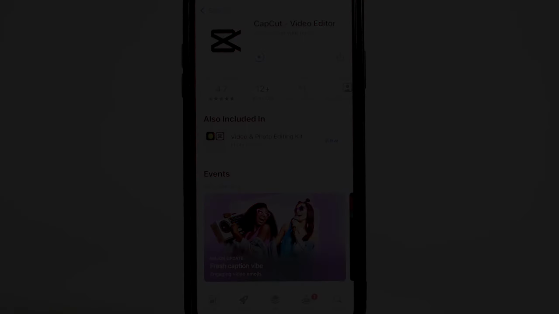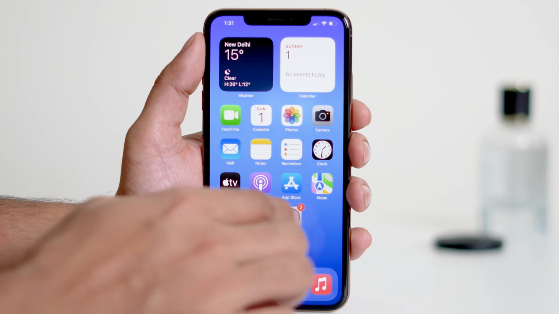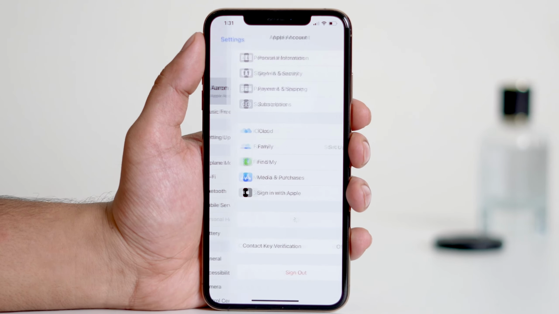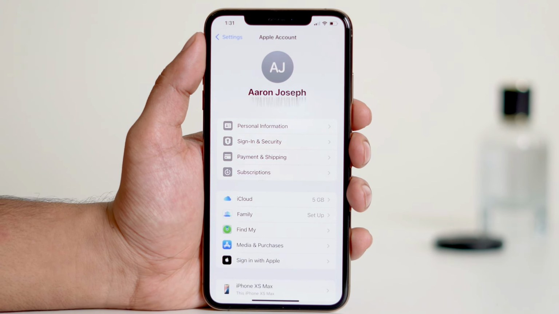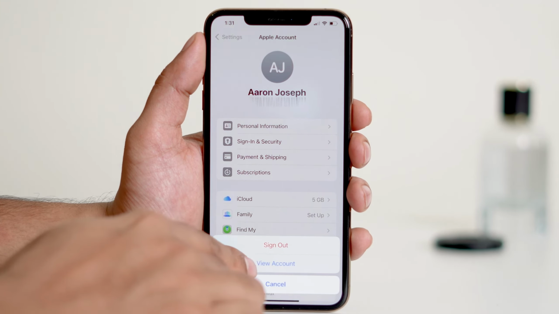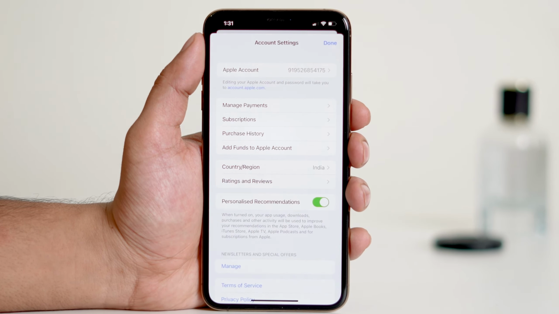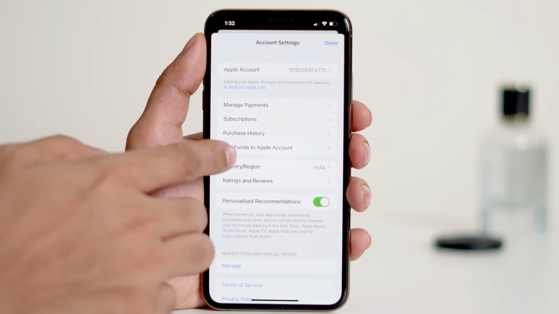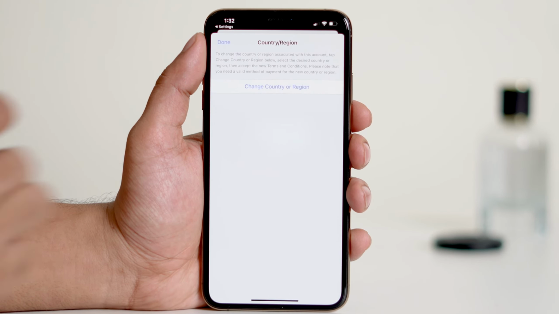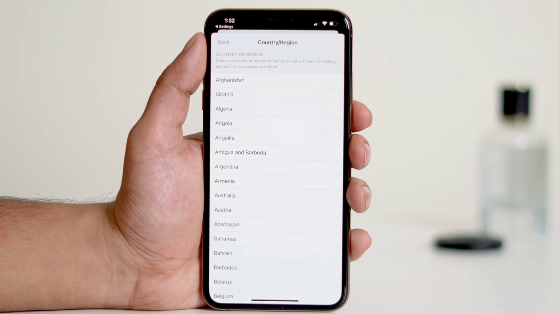So let's get started. Open the Settings app and tap your Apple ID banner at the top and select Media and Purchases. From there, tap View Account and wait for it to load. Once it loads, tap on Country or Region. And then select Change Country or Region.